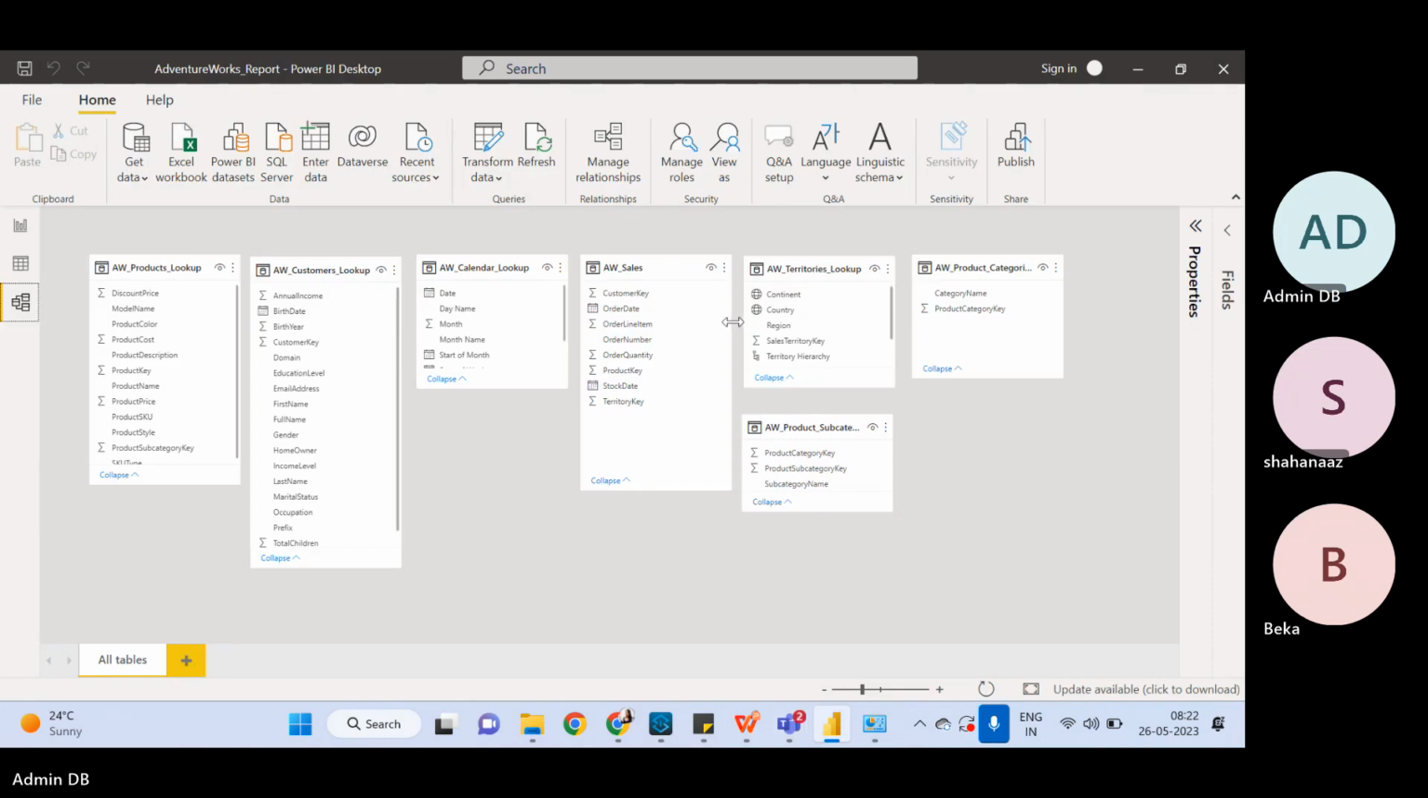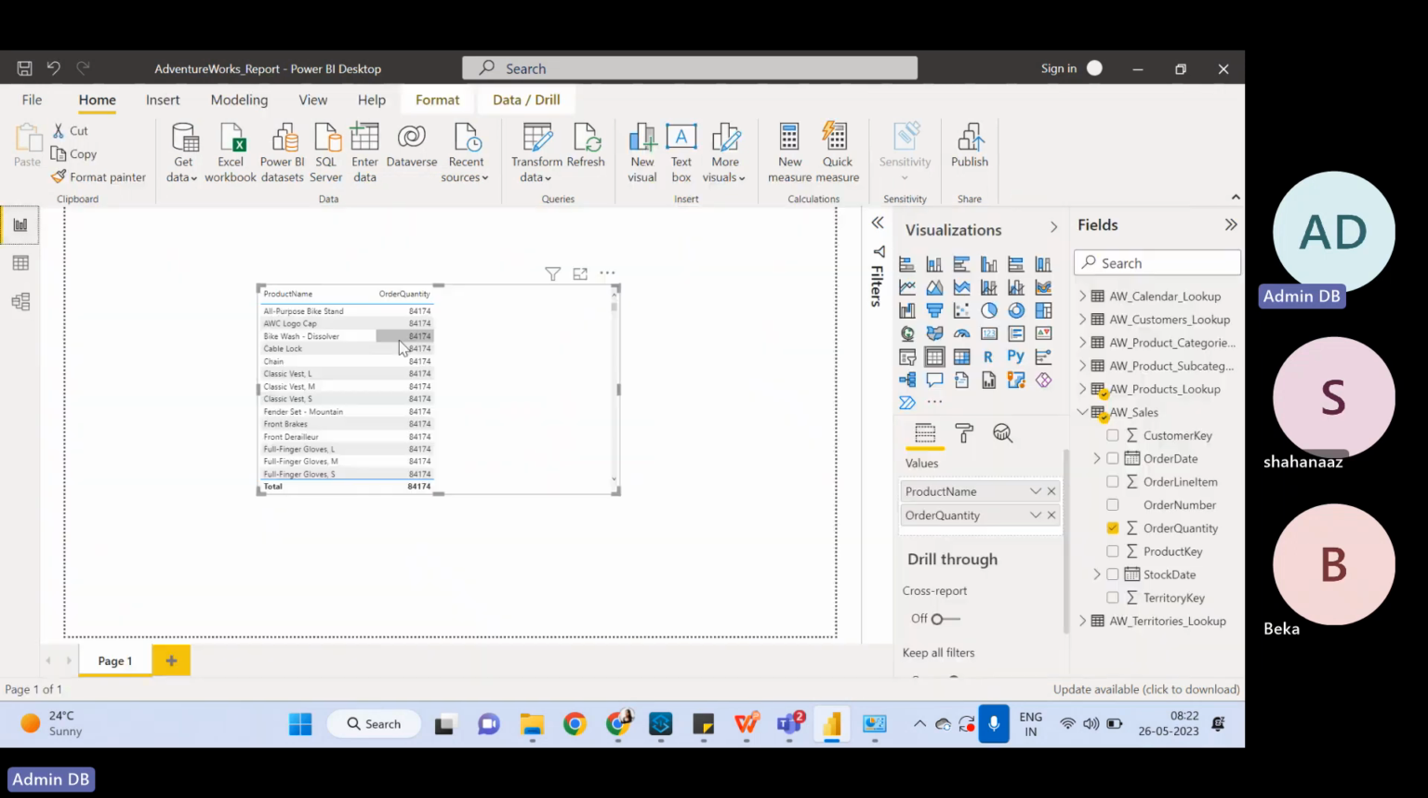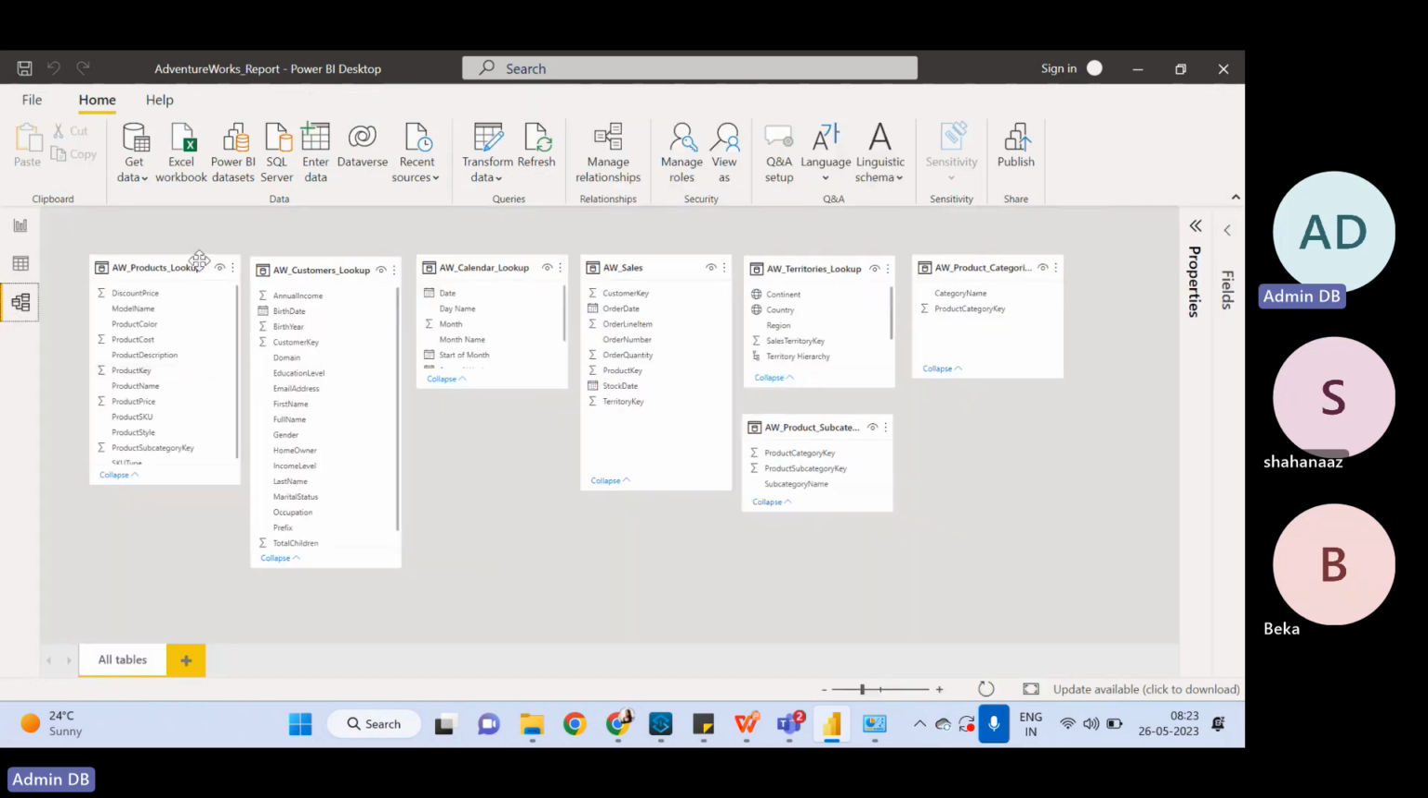So when we are pulling product name from product lookup and order quantity from the sales table, they are not interacting here, right? The order quantity is not changing based on product name because we have not created any relationship between these two tables. Both tables are being treated as independent and no interaction is happening as of now, right?